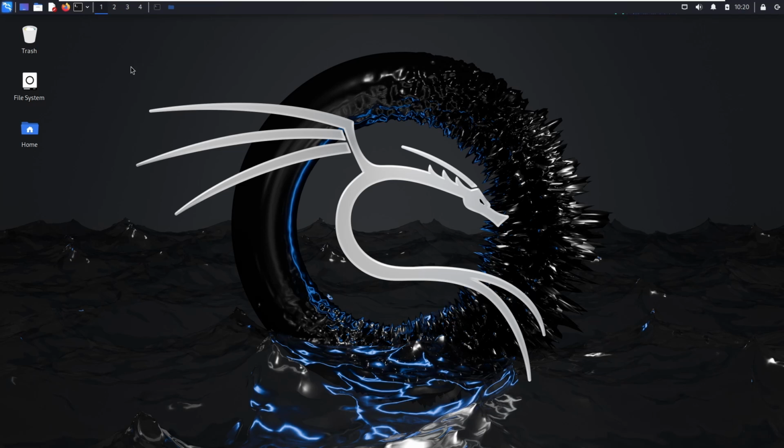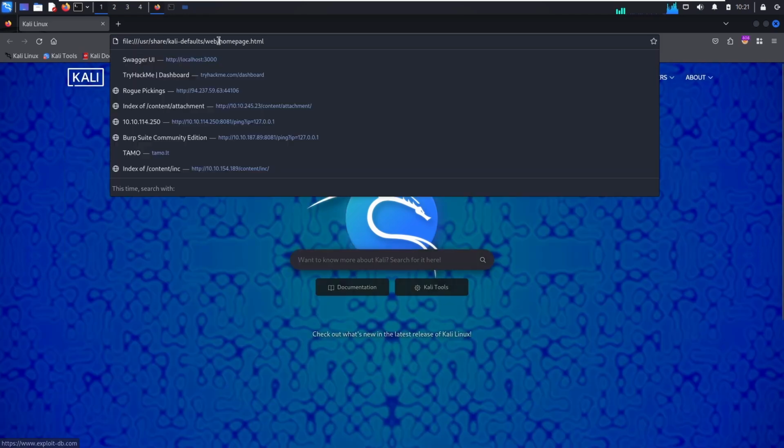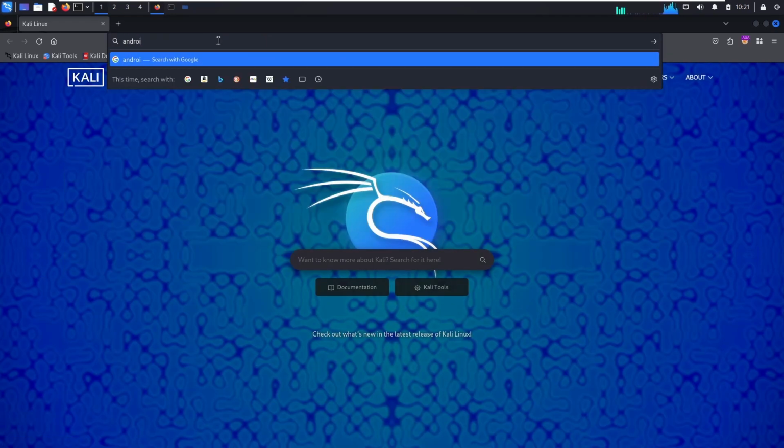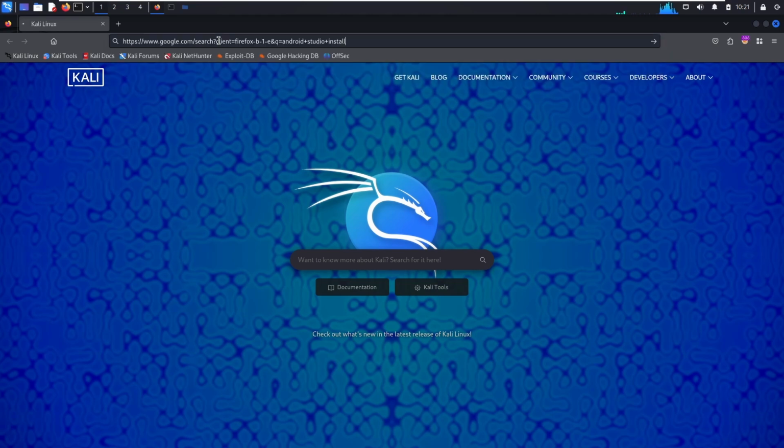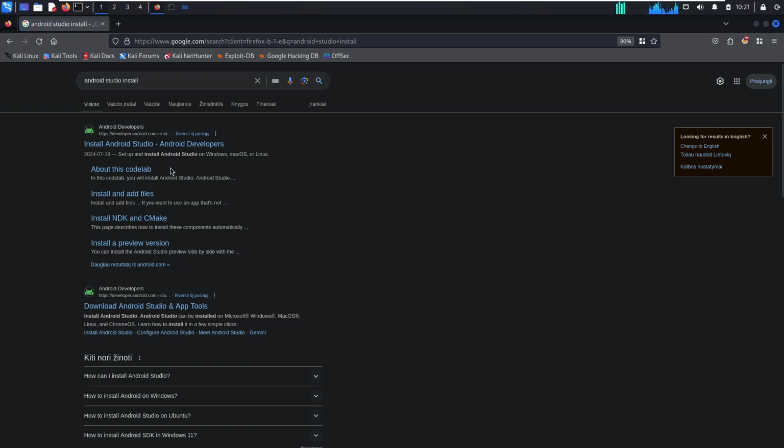So first things first, we are going to be installing Android Studio. So open up your browser. I'm going to be using Firefox. Type in Android Studio install, and I just need to turn off my proxy. Right, then click on this first link, install Android Studio.